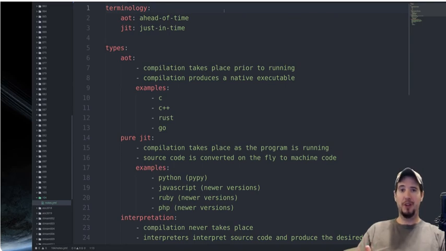Just a couple of pieces of terminology to get out of the way before we begin. I'm going to use the term AOT and JIT a lot. When I say AOT, I'm referring to ahead of time, and when I say JIT, I'm referring to just in time. We'll start with the ahead of time compiler first because it's the simplest one out of all of them.